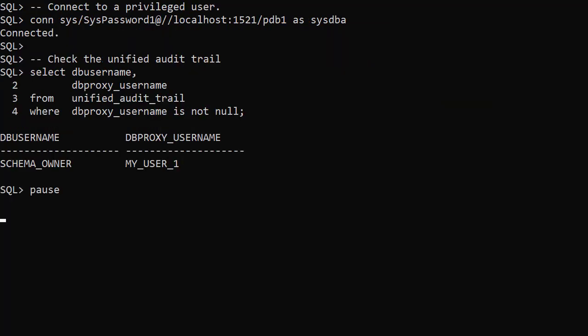The proxy user is recorded in all the records of the unified audit trail. We connect to a privileged user. We use the unified audit trail view to display the DB username and DB proxy username.